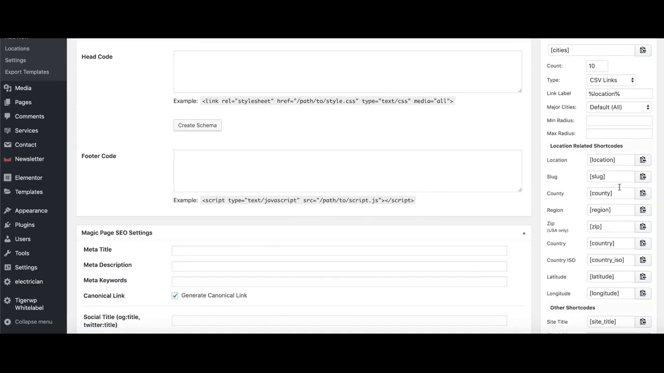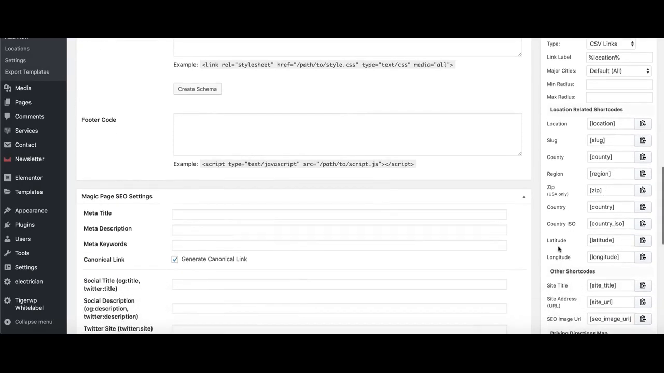If you use slug, it's going to show the URL. County is county, regions is region, zip is the zip code or postcode, whichever one it is, country is the country, and then there's a few other ones down here which are used inside of your schema, like your country ISO, which is a short name for your country.